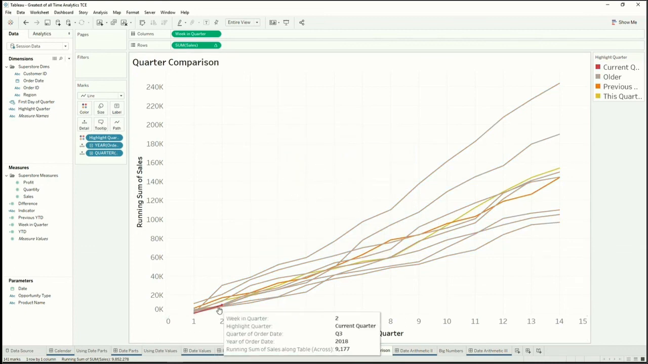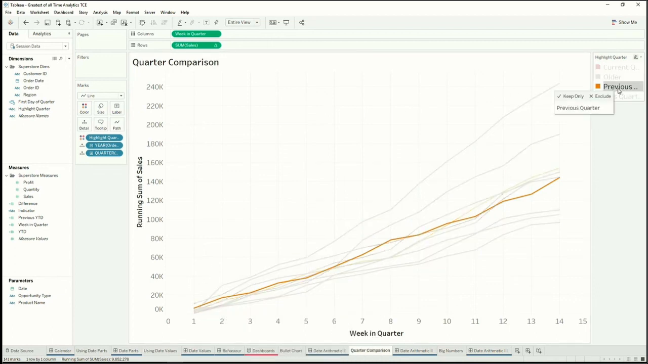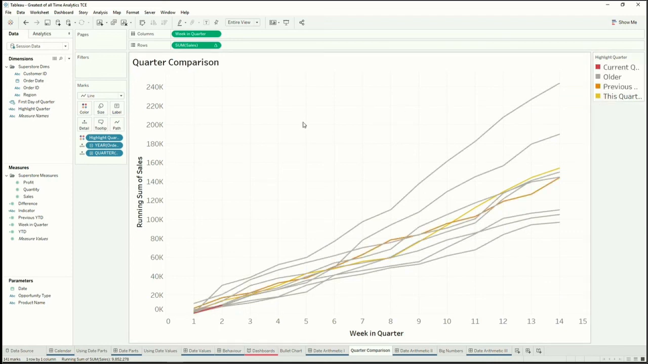So we are only in week 2, so the current quarter is not on track yet. But we can see that the previous quarter did a lot less sales than the same quarter last year. So that's indicating that Superstore actually has a problem, I think, this year.